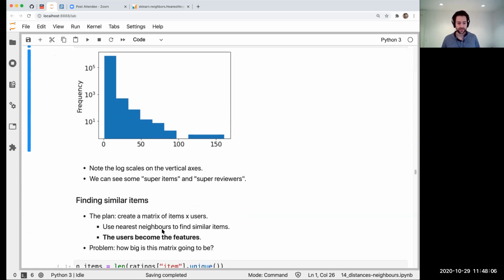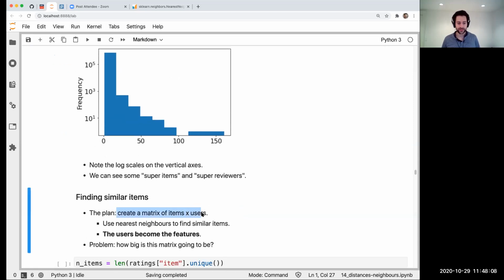Okay, so here's the plan. We are going to create a table, a data frame, a matrix, whatever you want to call it, where each row is an item and each column is a user. And we're going to stick in the corresponding rating if there is one available, when that user rated that item. And so our feature vector for each item is going to be all the users.